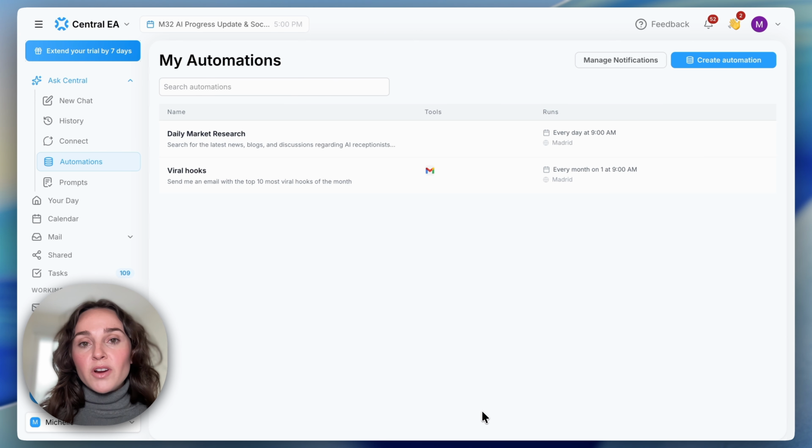Once your automation runs, you don't need to check it manually. You can have the results sent directly to you by either email or SMS. So in this case, I'm going to have an email sent to me every morning with daily market research regarding AI receptionists. So the output comes to you automatically right when you need it.